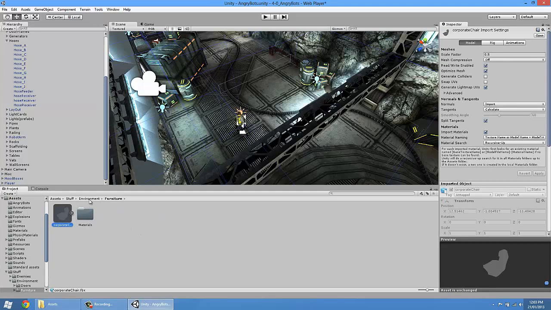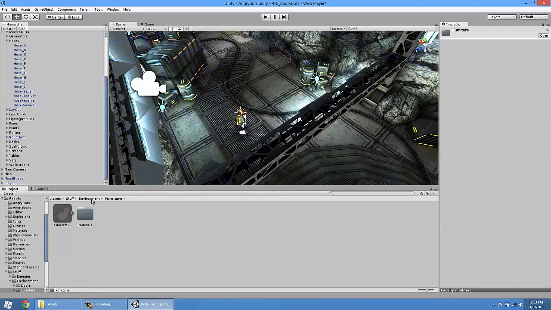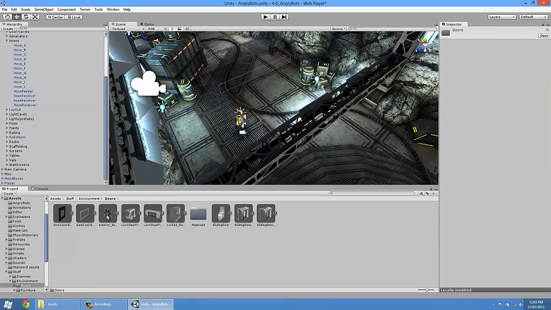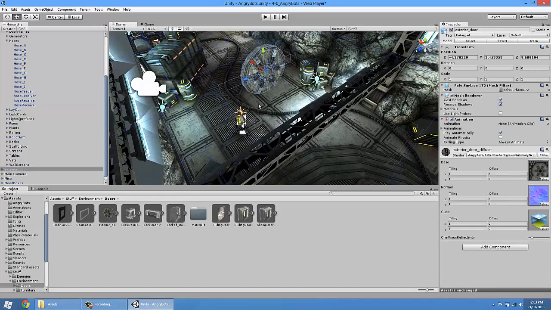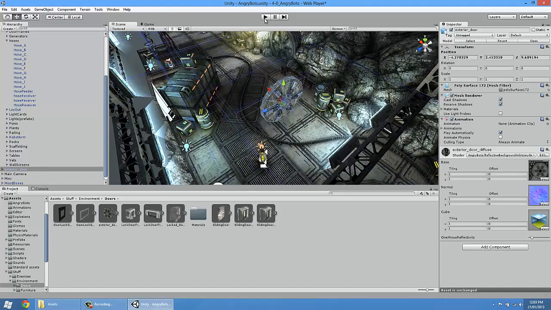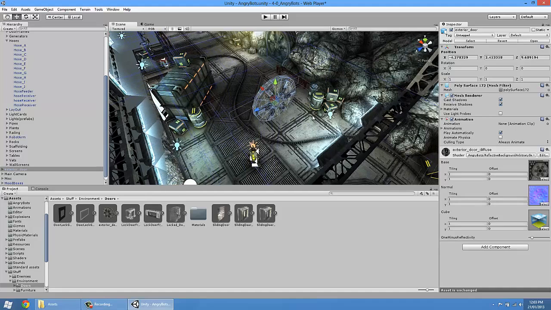That's probably not a good example. Let's go back to something else. Let's go to furniture. No, I just did that with doors. And you can simply click and drag an object into the Unity world, and there you go. It's part of the world. Okay. So I'm going to delete that one.